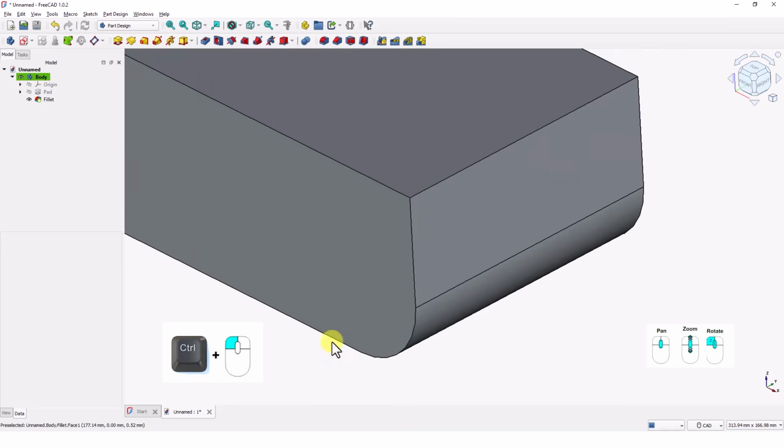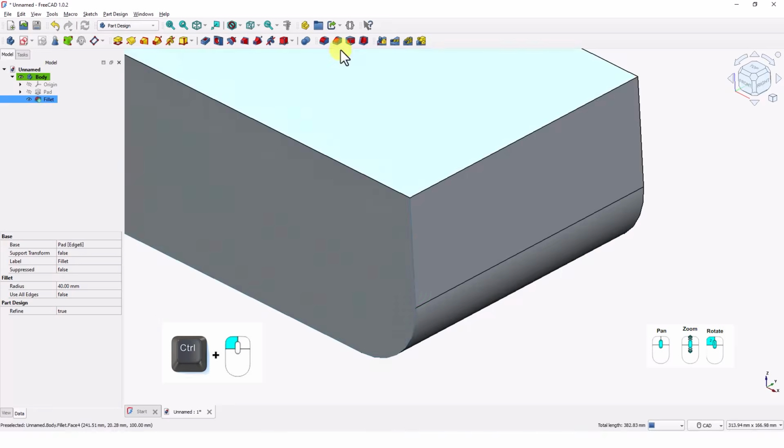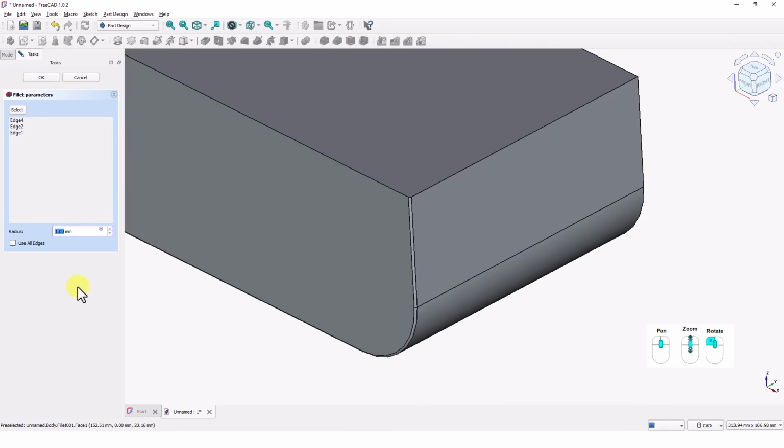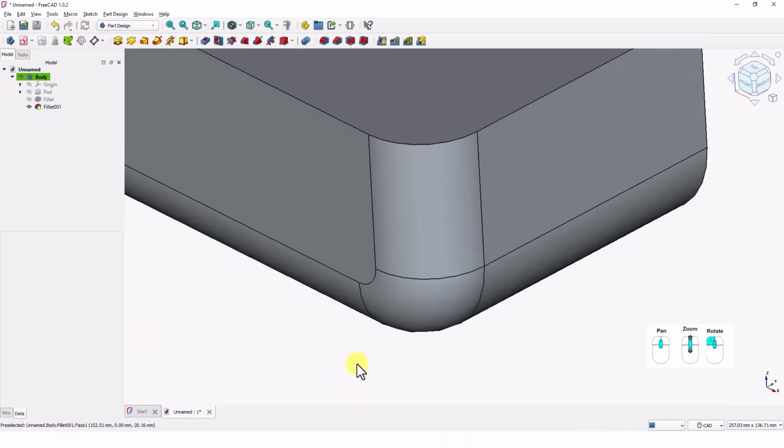Let's add radius to the front side. Control-select these edges and click on Fillet command. Type 30 mm for the radius. Press Enter.